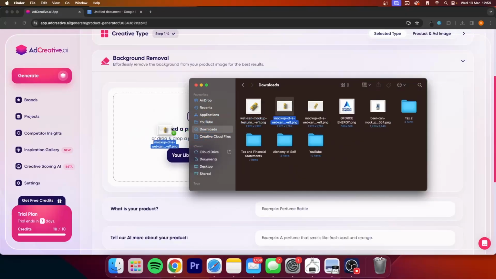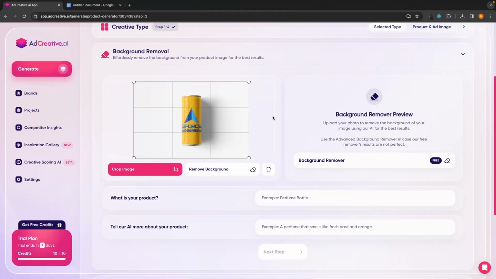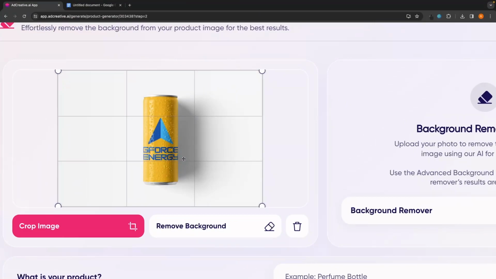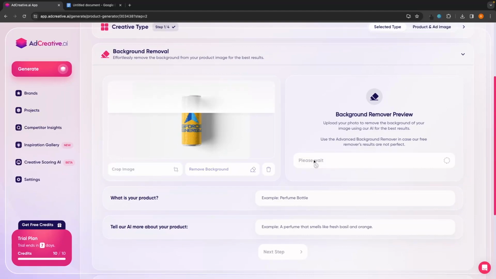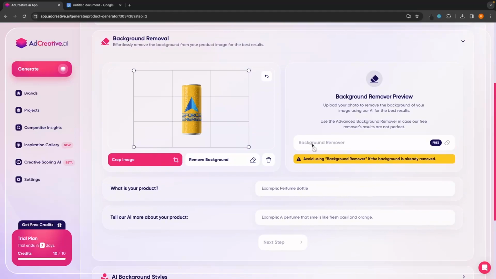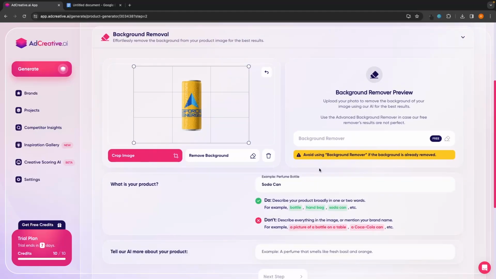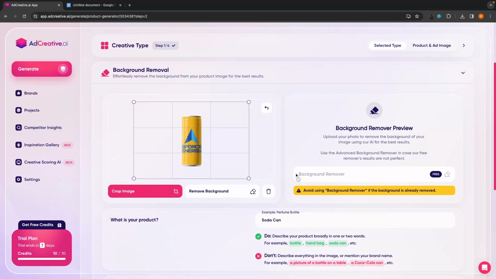For example, I can drag in this plain image of my energy drink. This is nothing special. As you can see, this is literally just an energy drink on a white background. And what we can do is remove the background right here. That's going to take everything away. And we can now go ahead and start creating different images. I'm not going to go into detail in exactly how we actually create these images because I do have an entire Ad Creative AI tutorial outlining everything from A to Z, showing you how you can use all of the different features on Ad Creative AI.